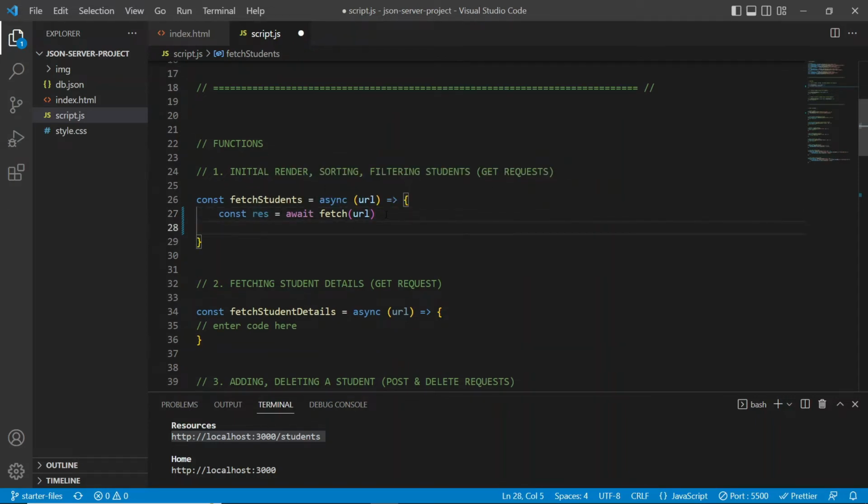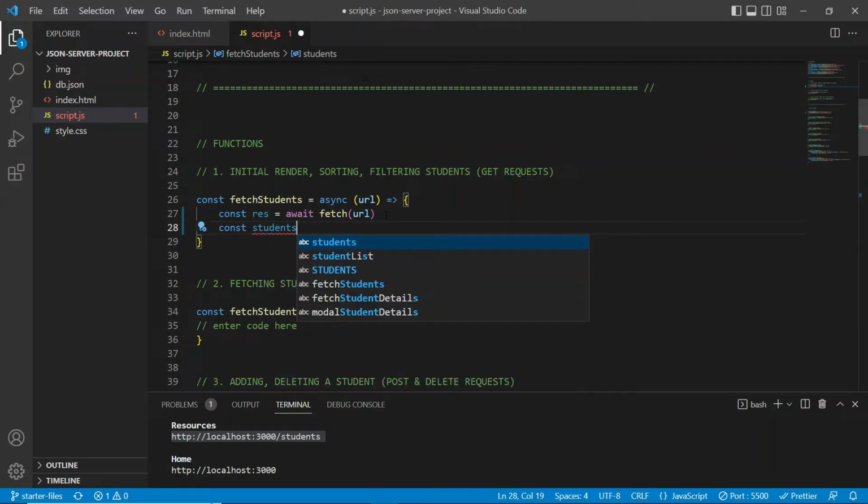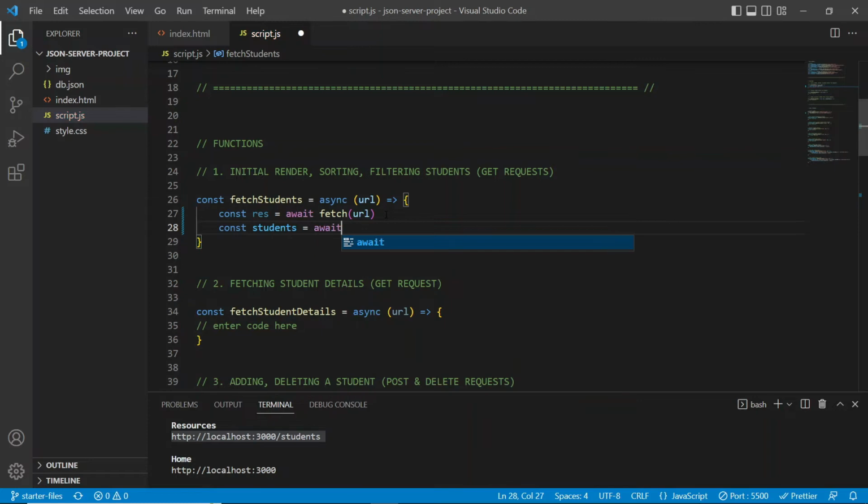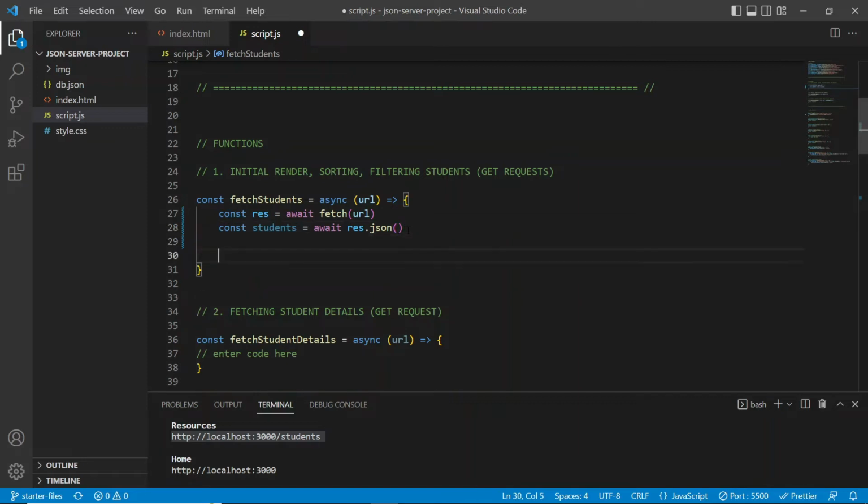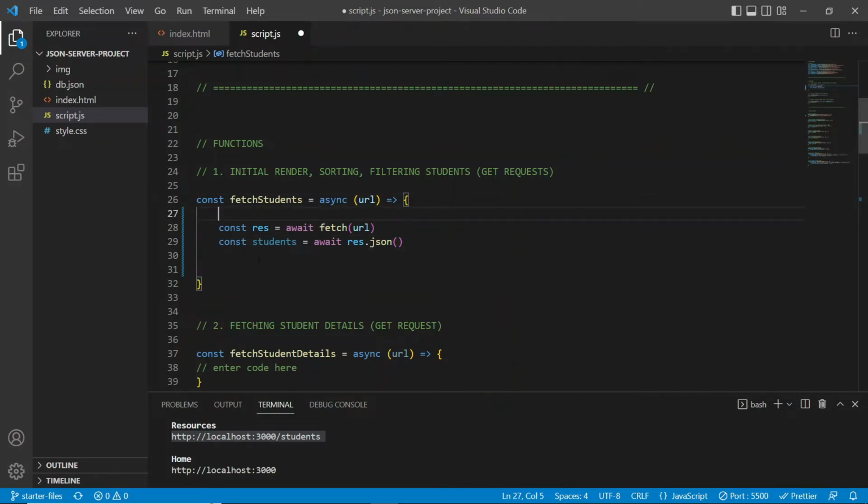All right, next, we're going to create another variable. We could call it data, but I'm just going to call it students because that's the type of data we're going to get. And here we're going to await res.json(). So once we have the res variable, we're going to apply a JSON method to it. What that does is it takes the data, which is in JSON format, and converts it to a JavaScript object. And it stores it in our students variable here. Good.